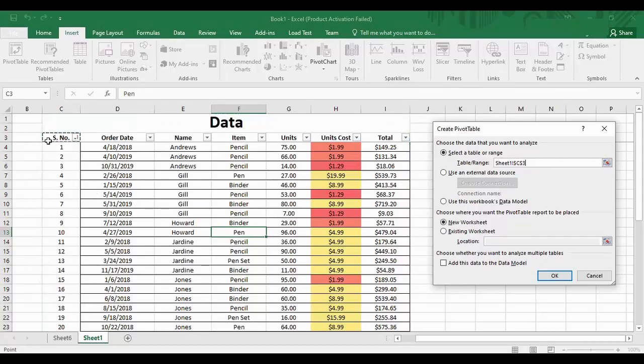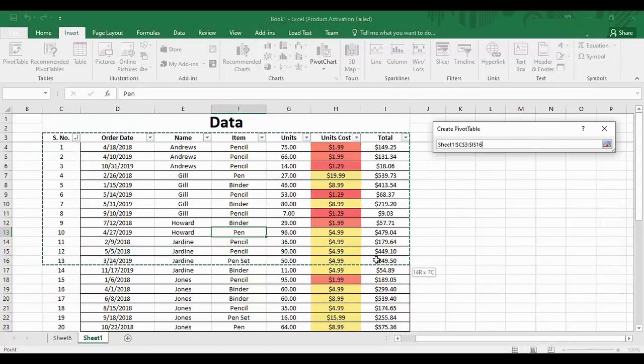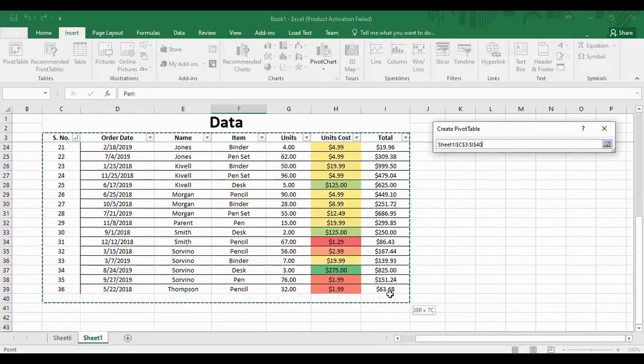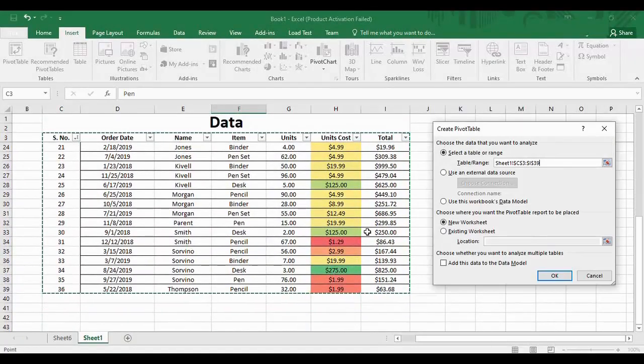Here I'm going to select all this data, leaving out this heading which is Data, and instead select all the data of my original data table. Or if you want, you can also select an external data source, which I'm going to cover later. Then you select where you want this pivot table to be placed. You can choose two options: either a new worksheet or the existing worksheet.